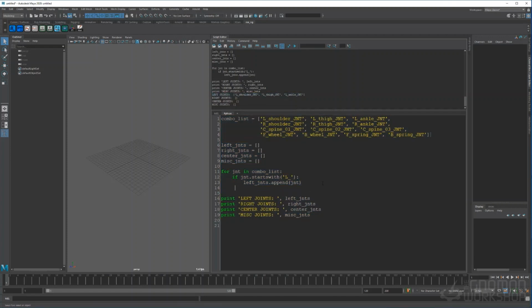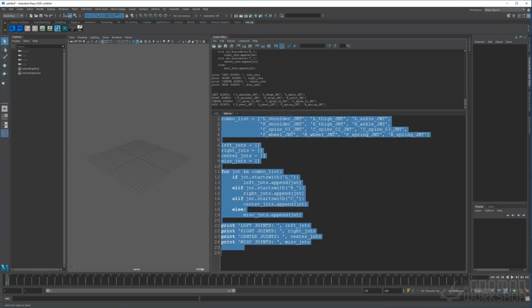To do this, we'll need to use elif, which means else if. So, if the first condition is not met, it checks the next one. You can use multiple elifs if you have more than a few conditions to check. If none of your if and elif conditions are met, and you want to do something to all the remainders, you can say else. So in this example, the remaining joints include any joint that does not start with L, R, or C. When we run this, we can see that the lists we created have now been populated.